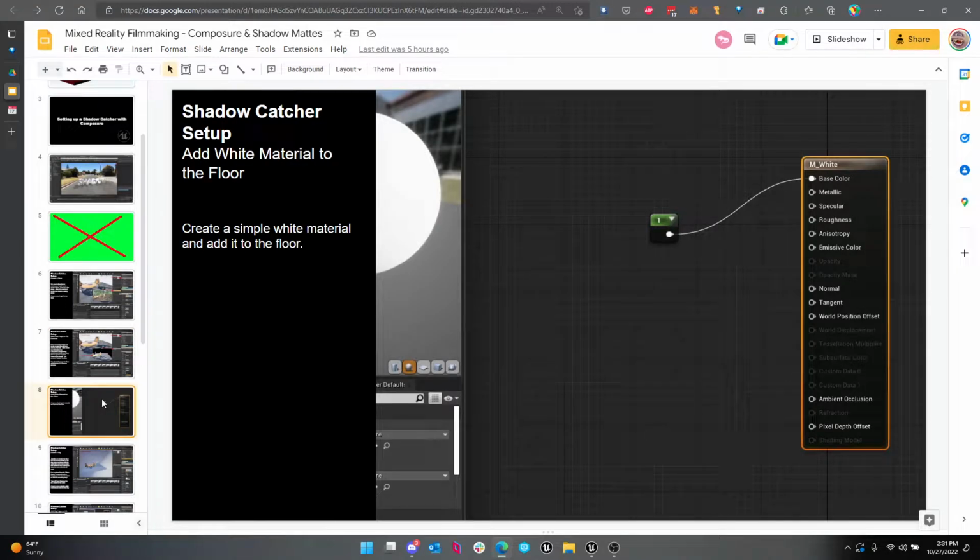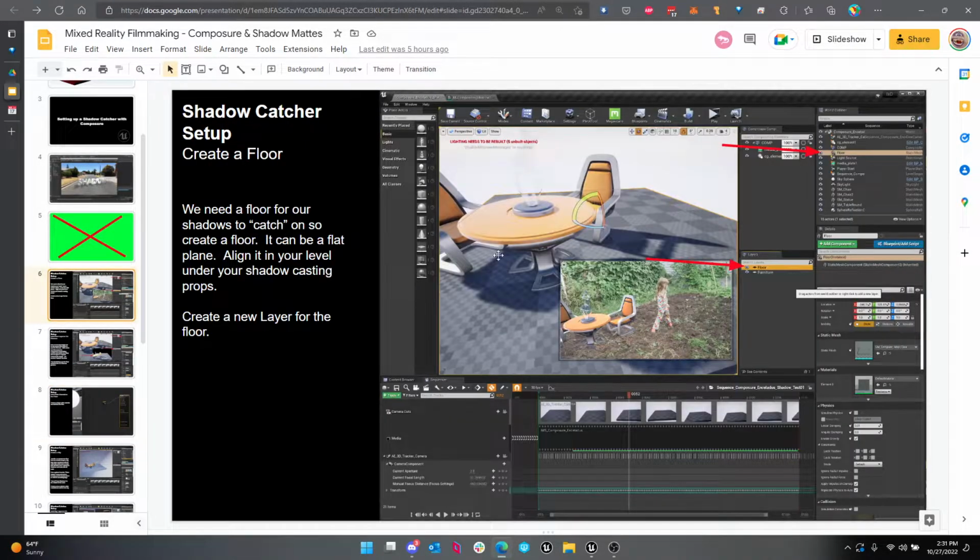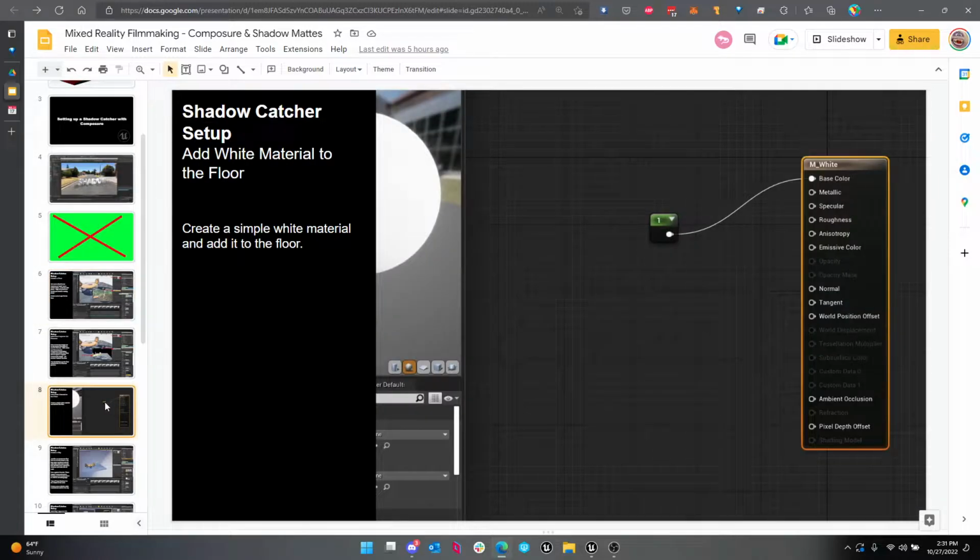Next thing we need to do is make that pretty checkerboard floor white. What we're ultimately doing here is isolating the shadow. This is a little bit of a hacky way to isolate the shadow. Shadows are black, right? We are casting a shadow onto a white surface. White and black are mattes. So that's going to allow us to isolate the shadow and ultimately put it on our background footage.